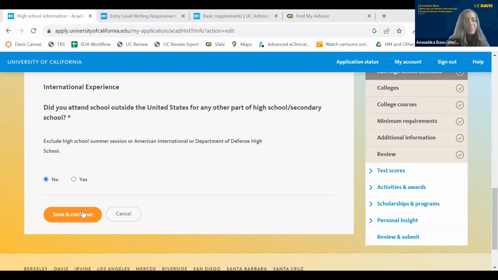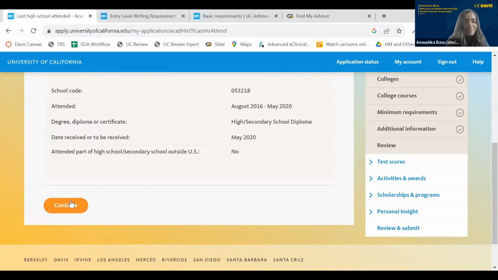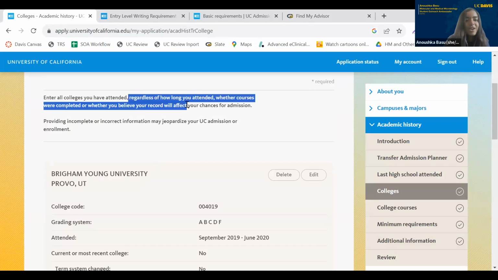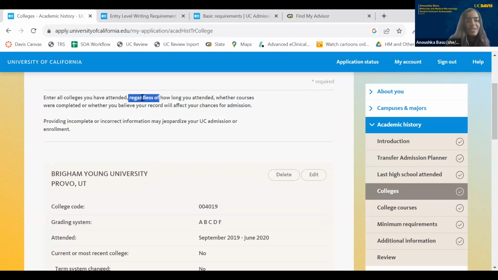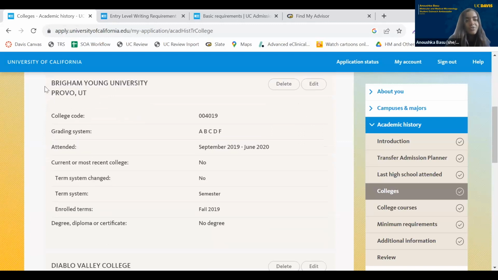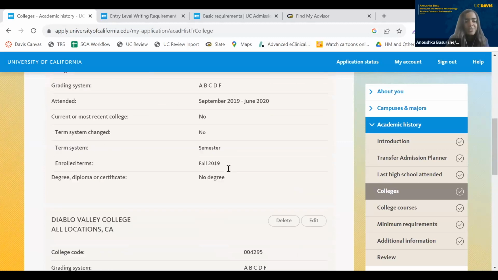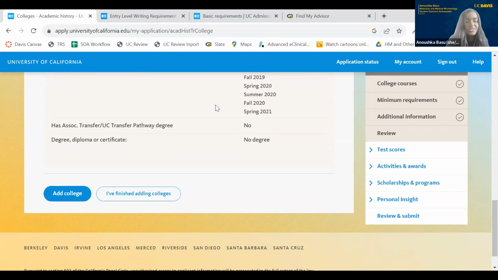Okay, so no more questions. I'll move on then to the next part of academic history. After you input the high school you went to, it'll ask you to put every college that you've ever attended that you have a transcript for. If something appears on your transcript, they want you to put everything regardless of how long you attended and whether you completed the course, got an A, B, C, D, F, withdrew, whatever. Just put everything, whether you believe it will affect your chances of admission or not. Here, for example, I just put one course from BYU, even though I didn't get a degree, I didn't even get a grade, I just dropped that course, and then I put my community colleges here as well.